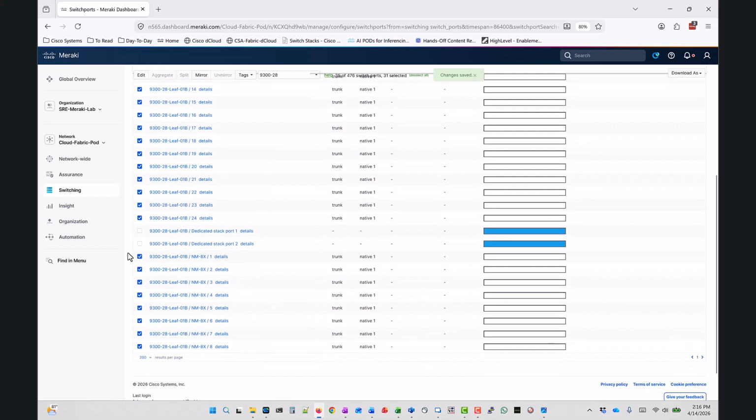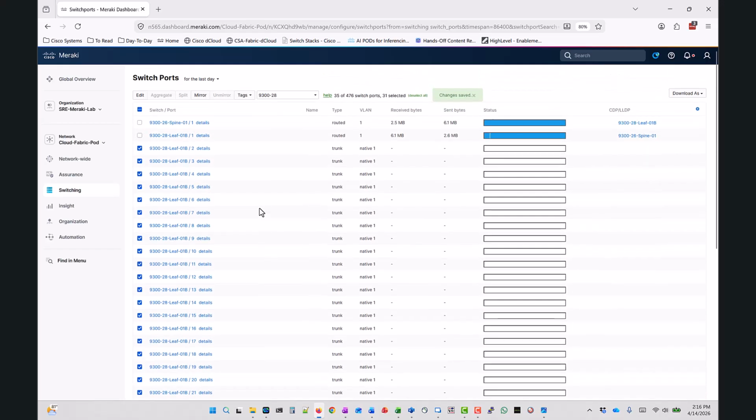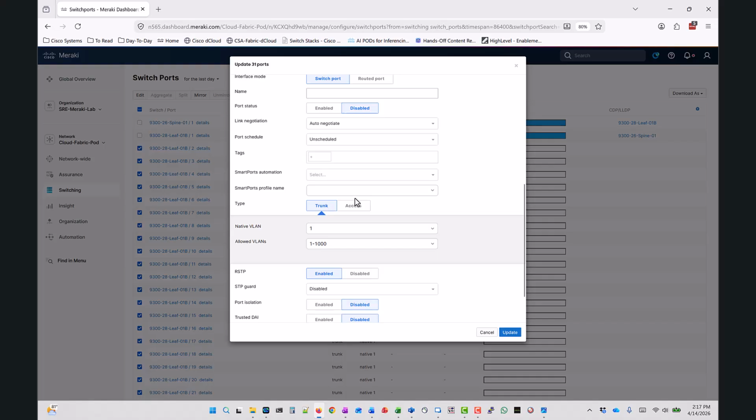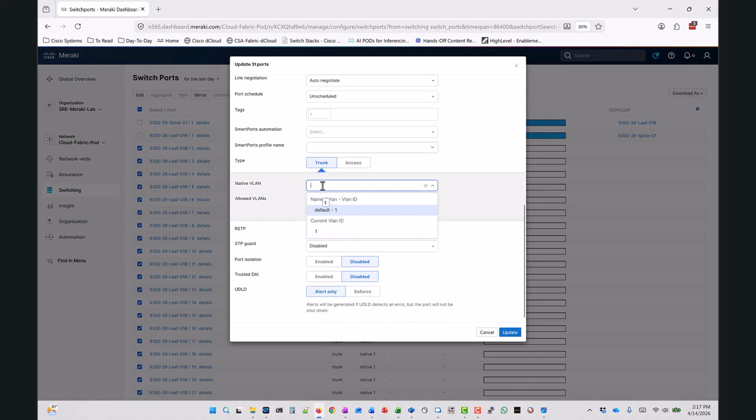Once we do this, we'll go back up to the top, click on the Edit button, and scroll down until we get to the VLAN section. We will switch the native VLAN to 2, and then we will put in 2, 11, which was what we did in the last one, because remember, this is all part of leaf 1, and then we'll click Update.